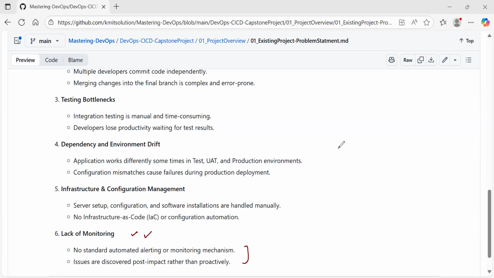Because of all these challenges, the company decided to move into the DevOps environment because DevOps is an automation process. I hope in this lecture you understand the purpose of the existing application, the problems which exist in the existing application, and why they are trying to move into DevOps. DevOps is the solution for that because whatever challenges we have discussed, we can convert into an automation process.